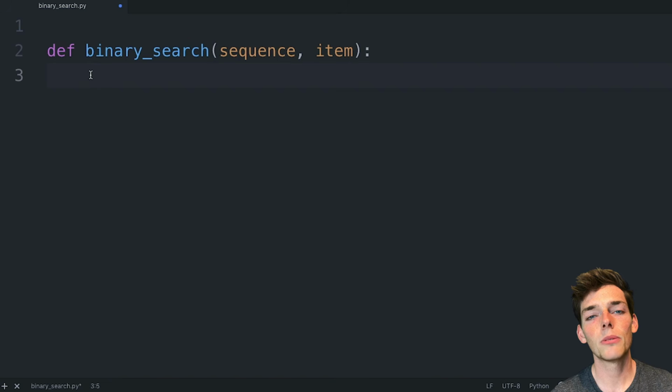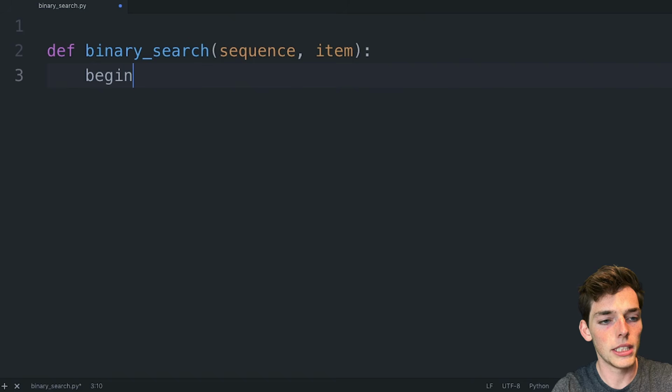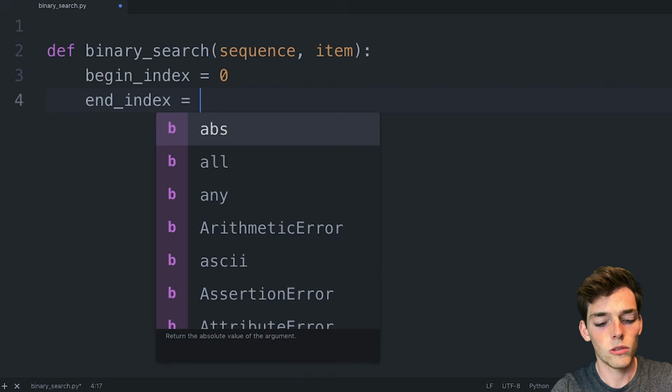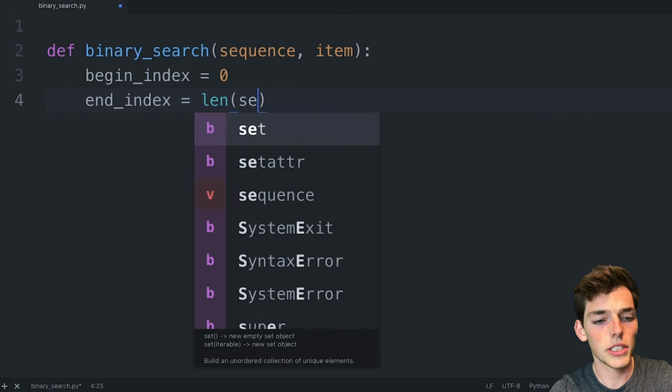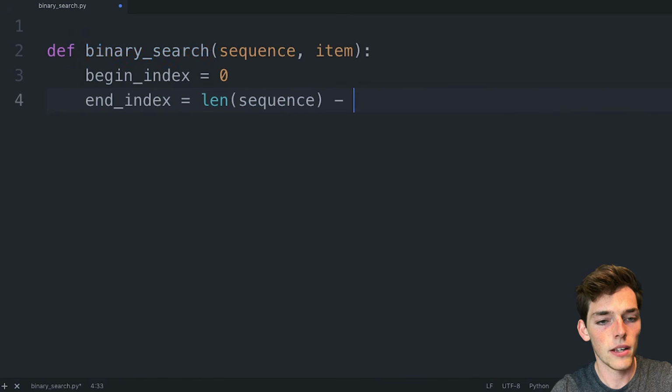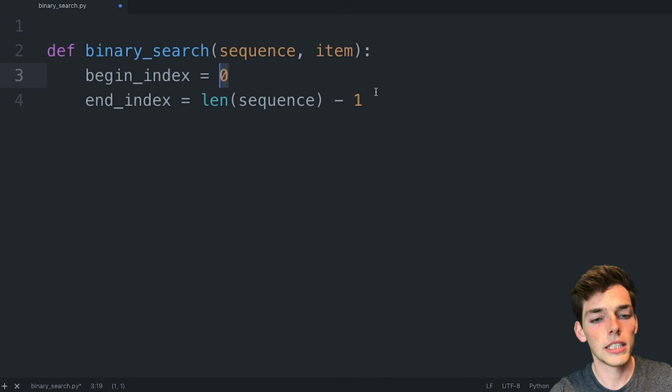Since we want to find the middle position on each iteration, we need to know the beginning position and the ending position. We'll do this by saying begin index will be equal to 0, and then end index will be equal to the length of our sequence minus 1. So this is just our default. We're saying we start with the first element and we end with the last element. We say minus 1 here because remember that Python starts at indexing position of 0.